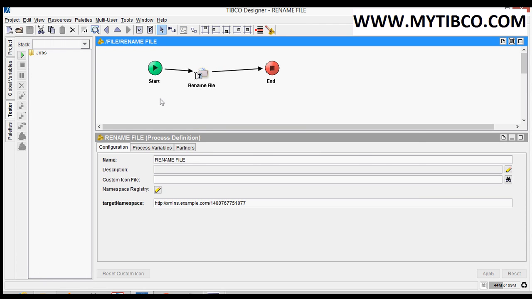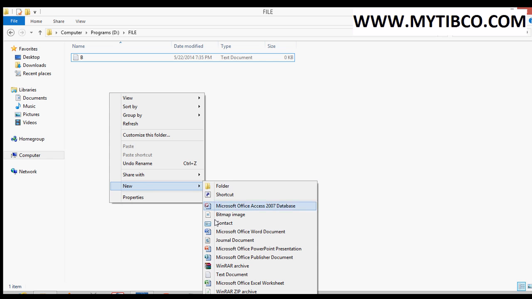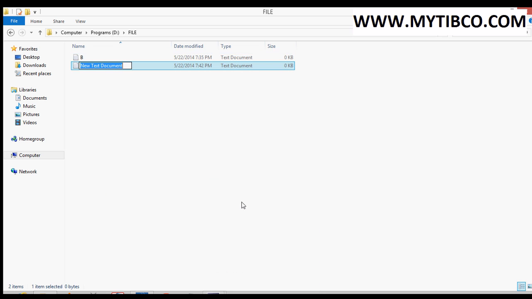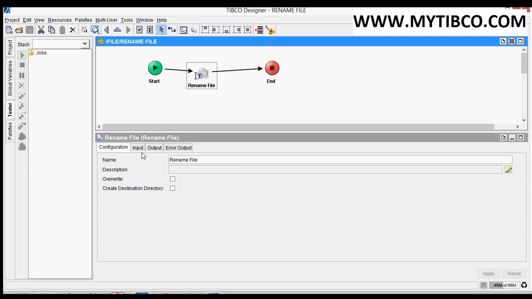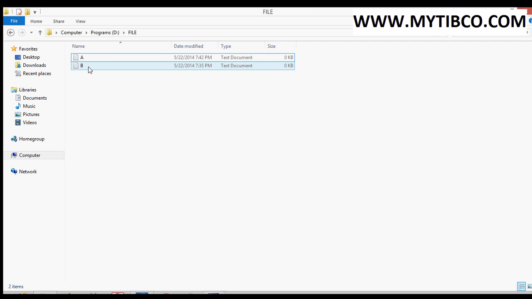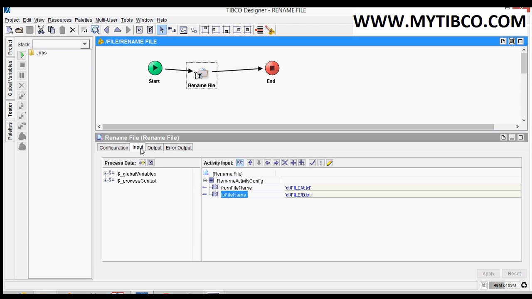In this example, let's create one more file, a text file A. Now I want to change A to B. Here file B already exists. Let's go to input. Now our source is A and target is B. Now run it.